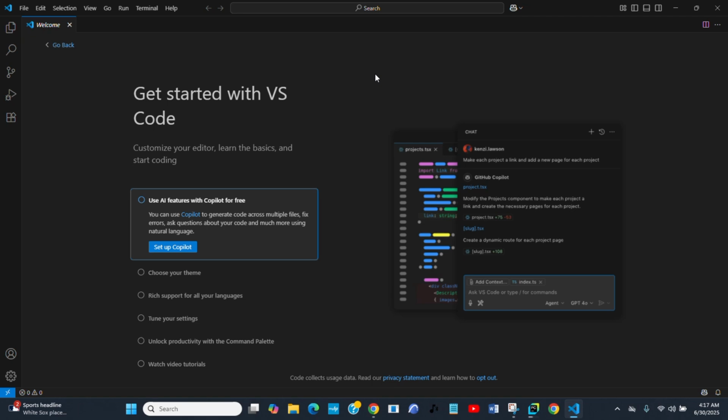So guys, this is it on how to download and install your VS Code on your Windows 10 or 11. So thank you guys.